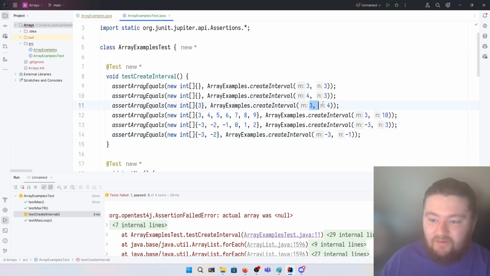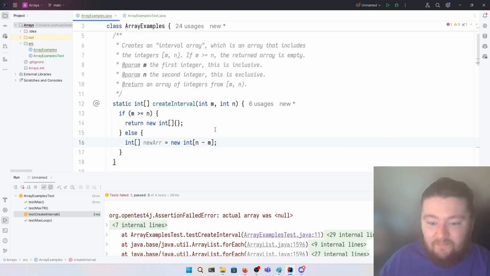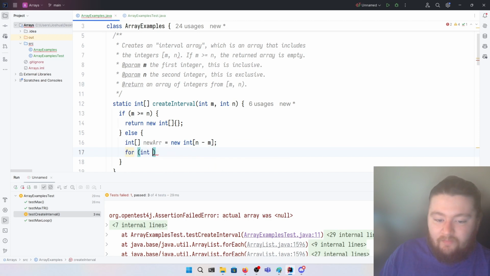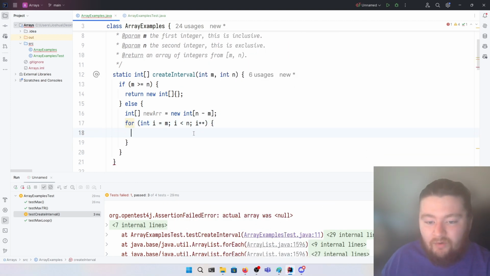That would mean that we're going to get a result that is always negative, because if m is strictly less than n, then this result would always be negative, and you can't have an array of a negative size. That just doesn't make sense. Okay, so let's fix that. And now, we're going to do something very simple. We're just going to loop from int i equals m, and then i is less than n, and i plus plus. Okay?